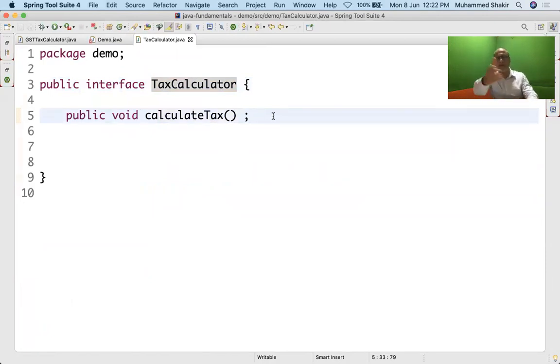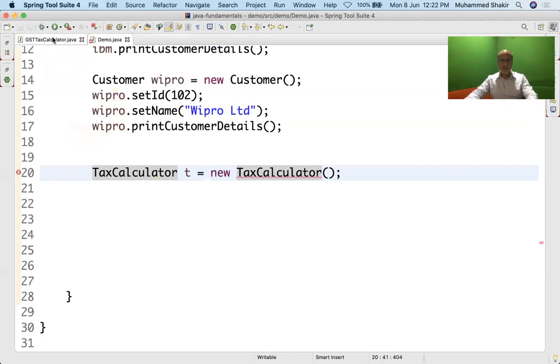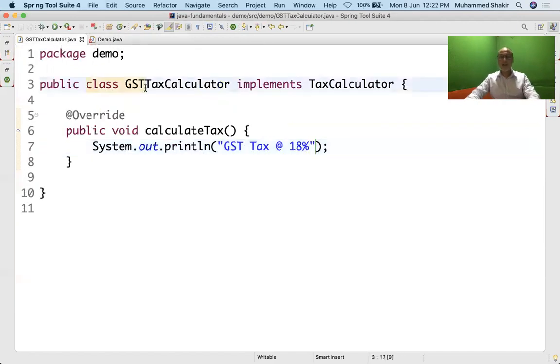So you cannot directly instantiate this tax calculator because this is just an interface. Correct? It's an abstraction. I repeat, it is an abstraction. It's not concrete. What is concrete is GST tax calculator. This is a class, not an interface. This is a class that implements some interface, right?